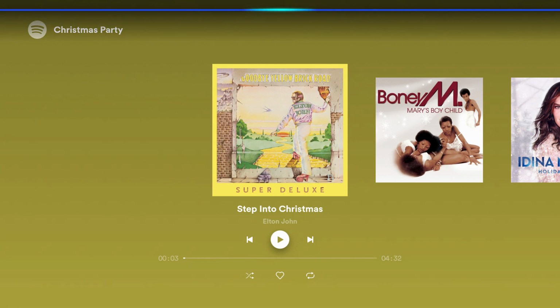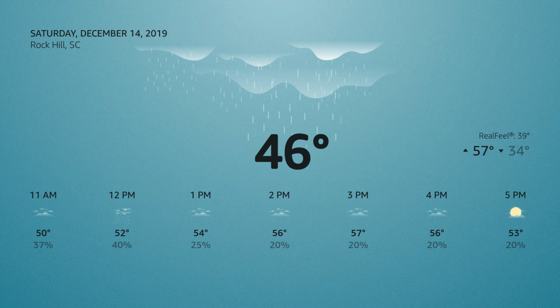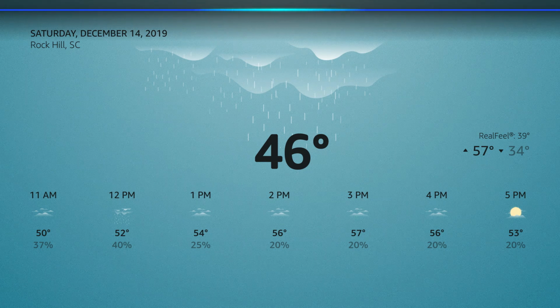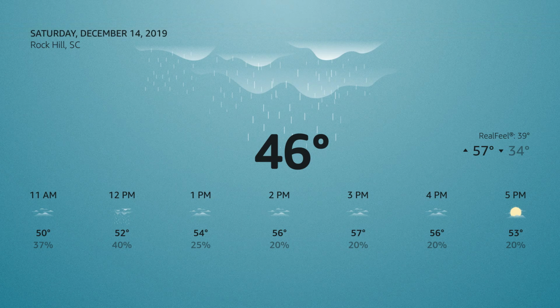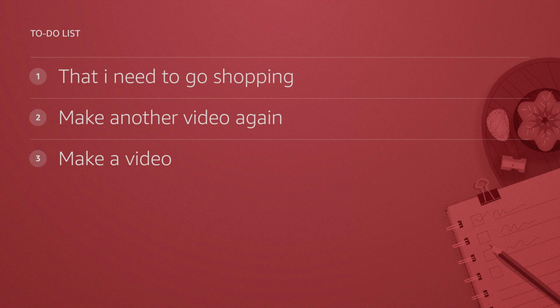Alexa, tell Samuel L. Jackson to tell me the weather. Let me look into my crystal balls. Right now in Rock Hill, it's 46 degrees Fahrenheit with showers. Today's forecast has lots of clouds with a high of 57 degrees and a low of 34 degrees. Alexa, tell Samuel L. Jackson to add to my to-do list that I need to go shopping. I can't find a pen or paper anywhere in the cloud. Alexa, I've put that I need to go shopping on your to-do list.